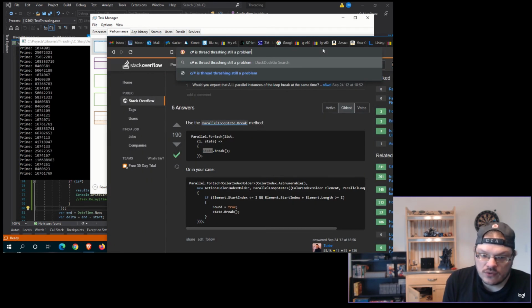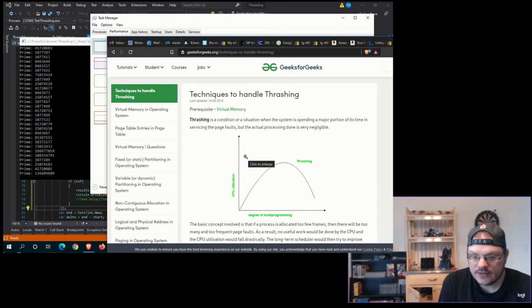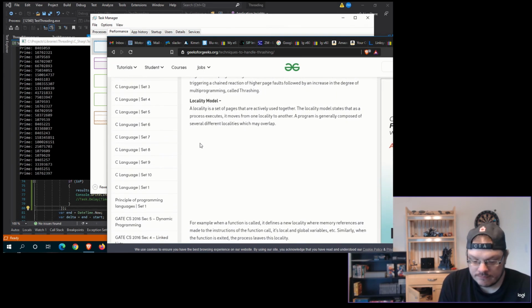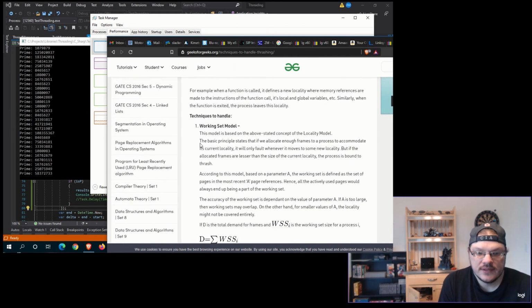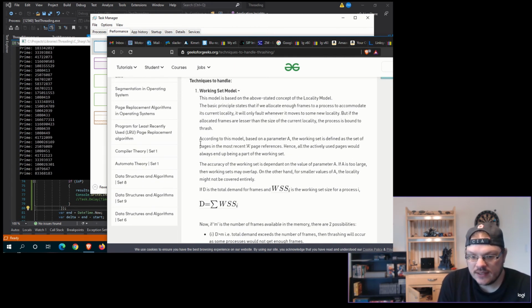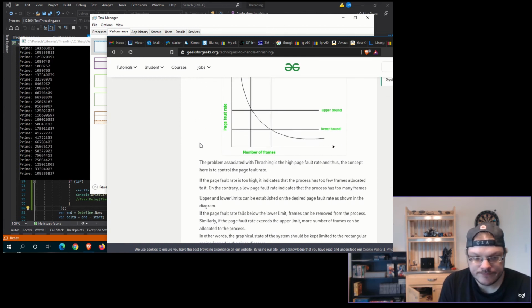There's a nice article on thread thrashing if you would like to read it. But thread thrashing is basically the CPU switching between all the threads, trying to give them equal time to do work. But the more threads you have, the less time the CPU can give them to do work.